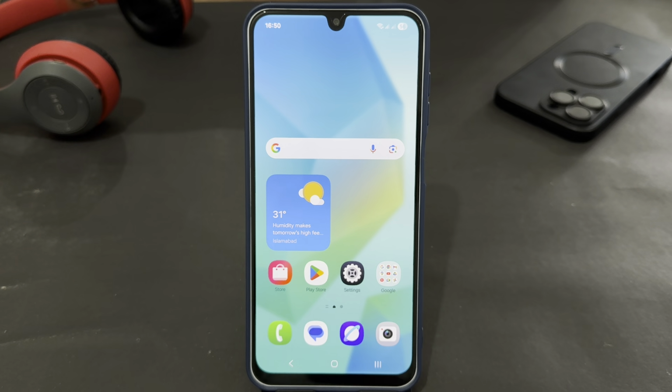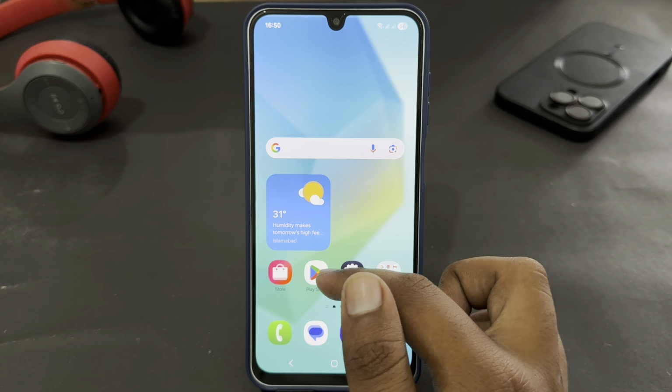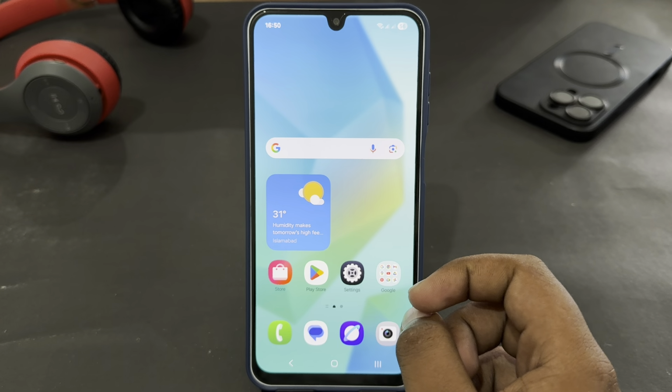Hey guys, today I'm going to tell you how to import contacts in Samsung Galaxy A17. If you're using A17 and you want to import your contacts, let's see how you can do that.